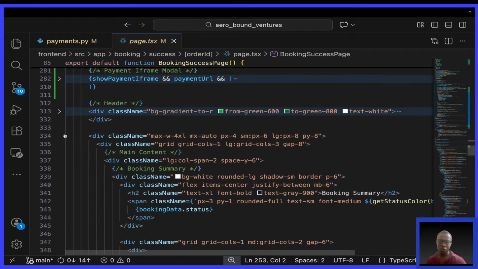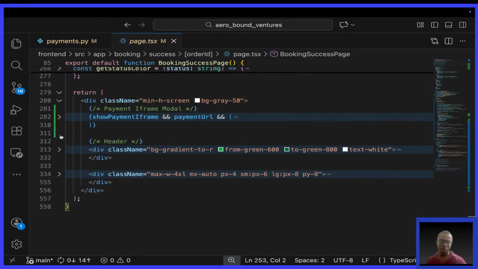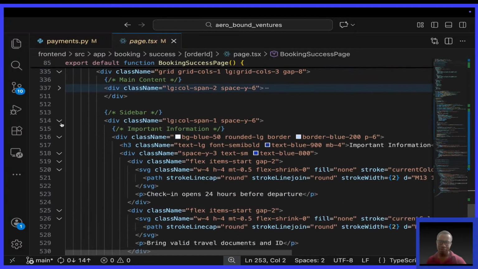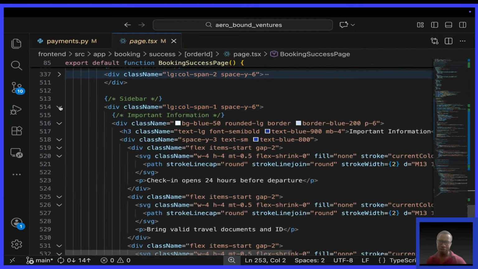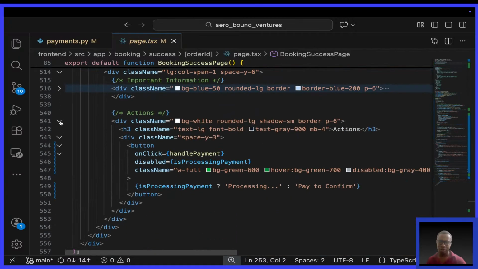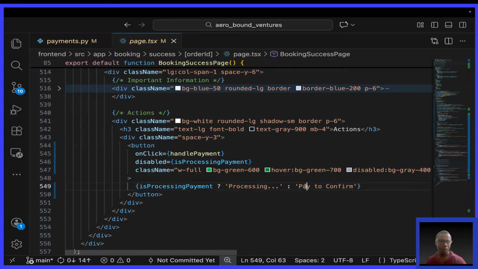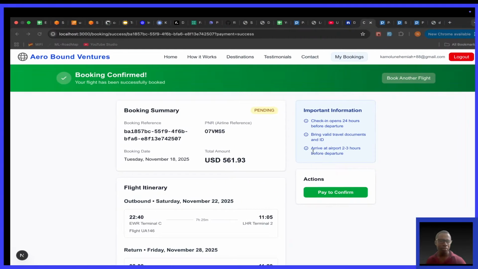Trust me, it took me some time to navigate all this. I got so fed up with Flutterwave and their constraints. Let me minimize this. It should be inside here. All right, so this here's the button. Pay to confirm. Are you seeing it? When we click pay to confirm on the front end, we have a handler, a function called handle payment. So pay to confirm is this button you're seeing here.